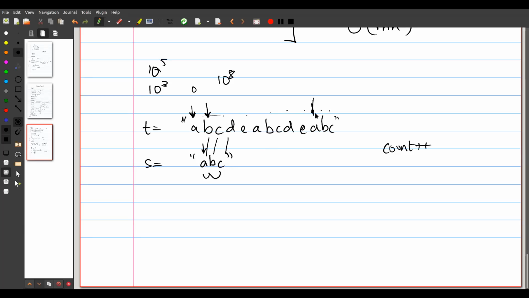In every such iteration, we make three checks. So intuitively, if this was of length n, and this was of length m, here n is very large, and m is 3. So you already see how many comparisons we have to make, right?